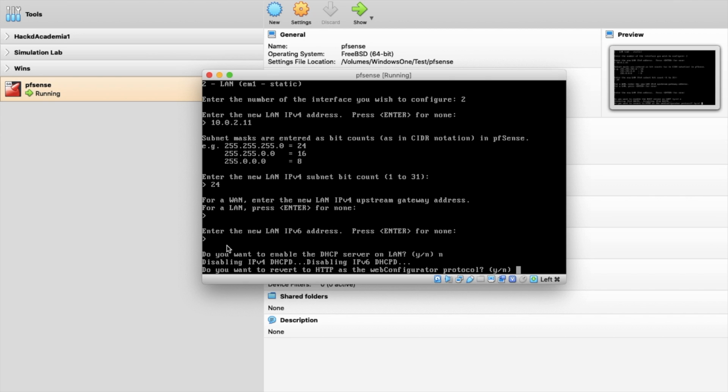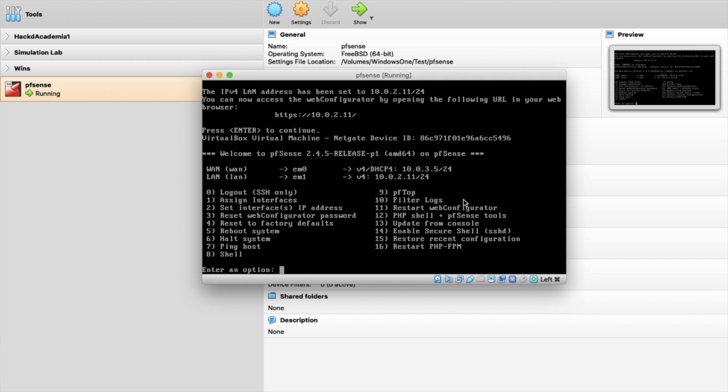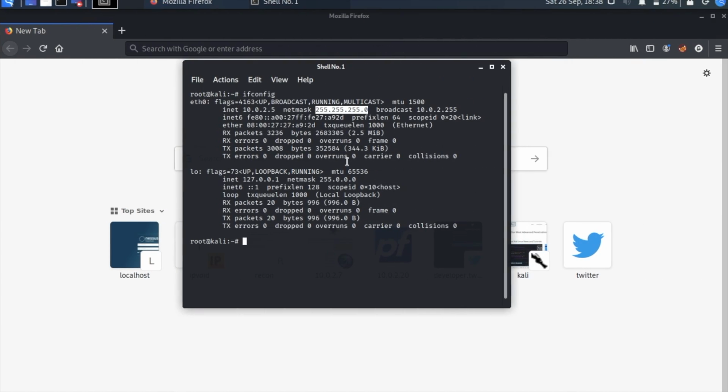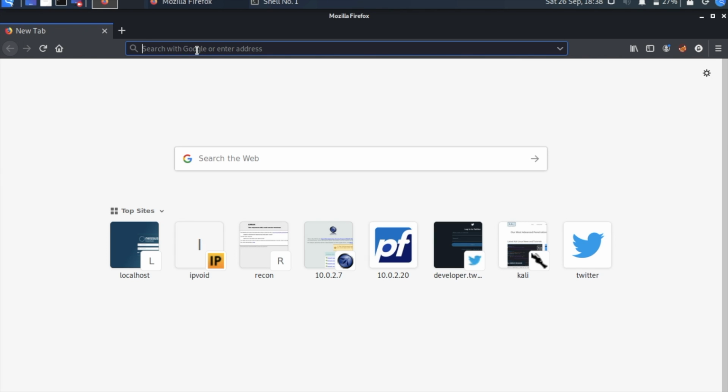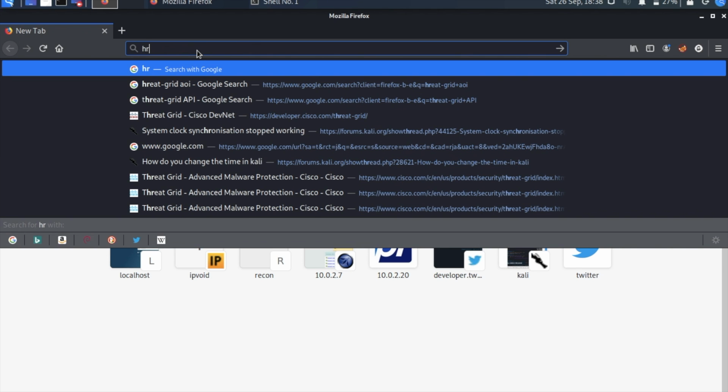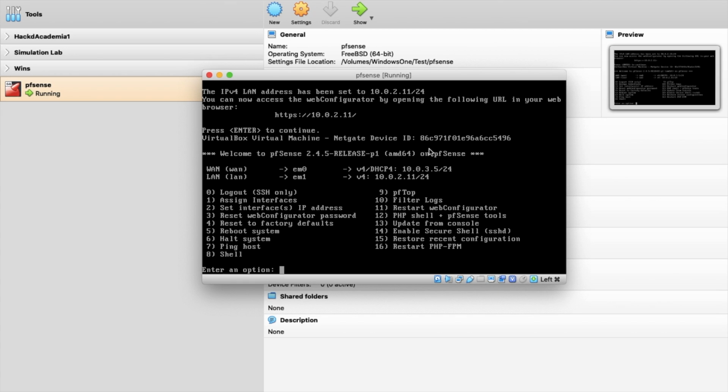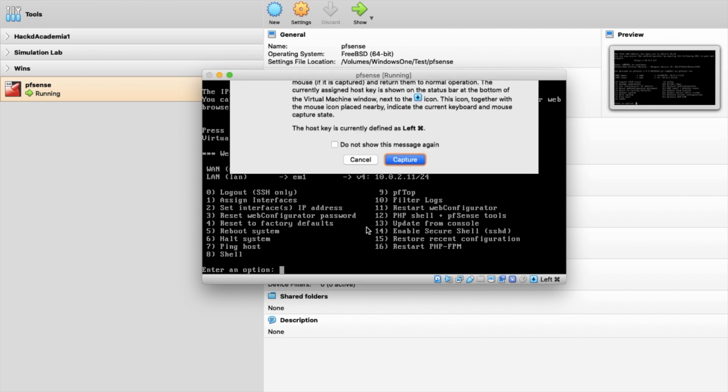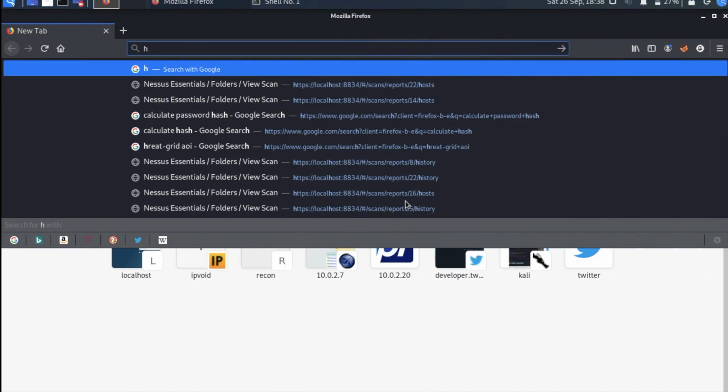Hit enter. It is asking whether you want to revert web configurator GUI to HTTP. No, I don't want to keep that. I want to keep HTTPS only. So click on N. Now you can access it through web GUI. So you can do one thing. You can switch to Kali Linux and type the IP address of this. You have to type this URL in your browser.